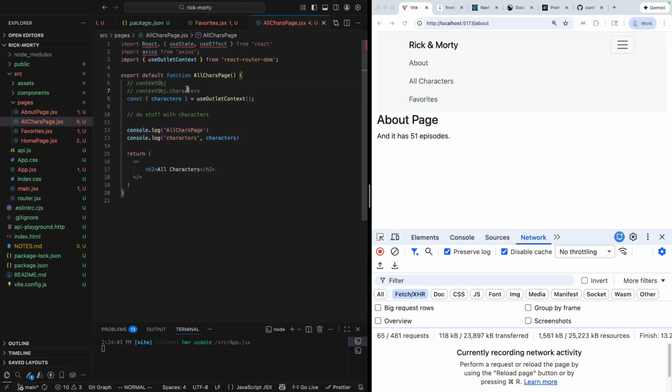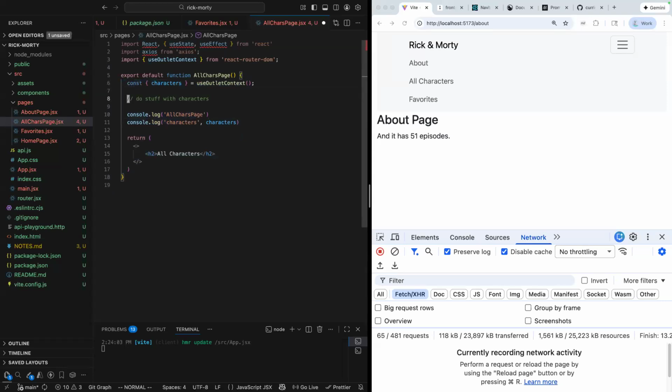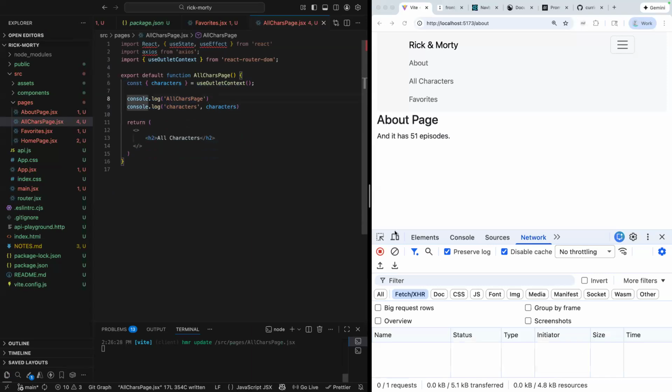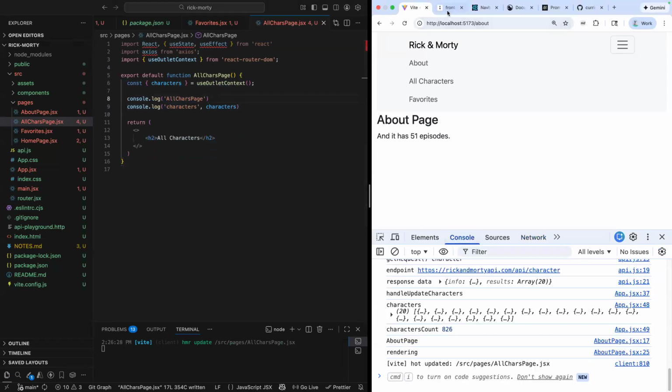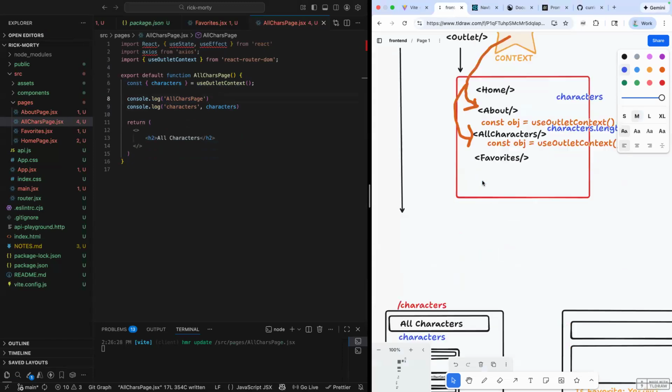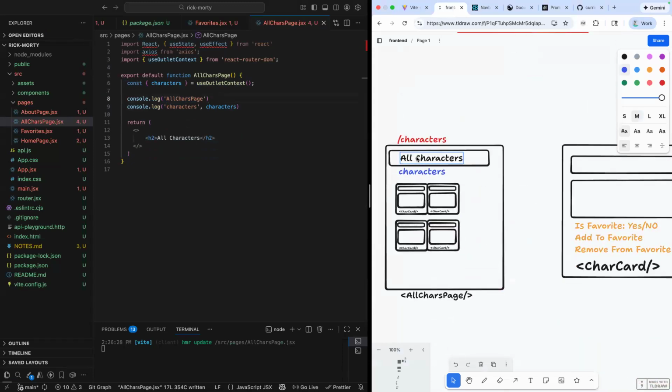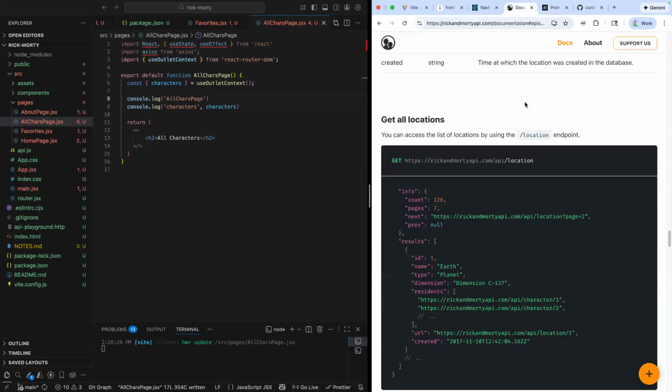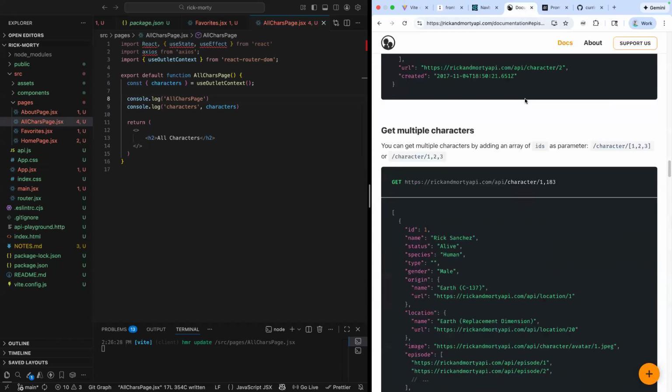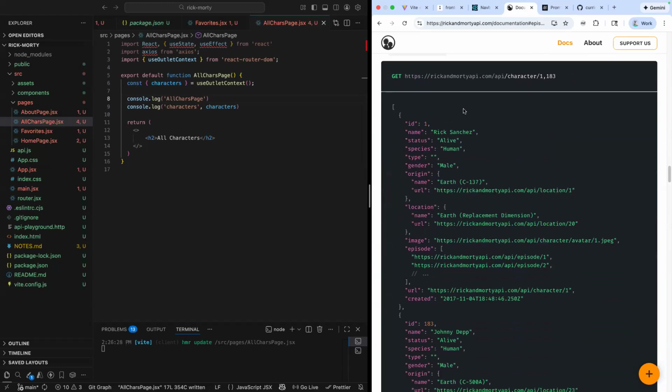So we have this data now on our all characters page. And we know that we want to go back to our diagram, especially because we've been really digging into context and stuff. Now that I have all the characters, I need to make a character card to show information about them. So I'm going to need to make this character card component, and we're going to need to do stuff with it. Right? And so I think, in fact, what I'm going to do is pull up the Rick and Morty API, and we're going to see here what a character looks like.